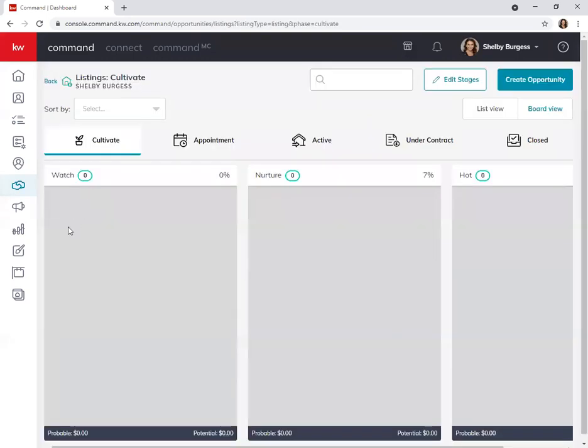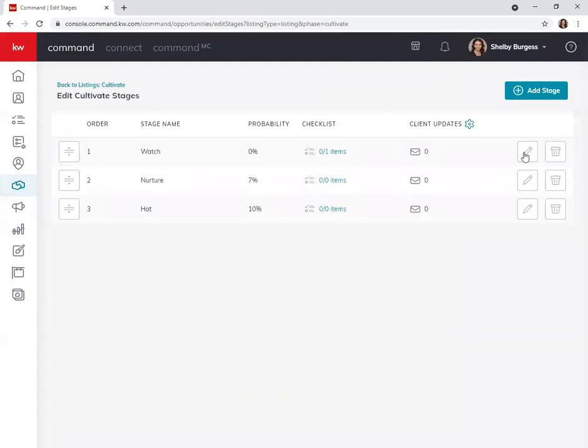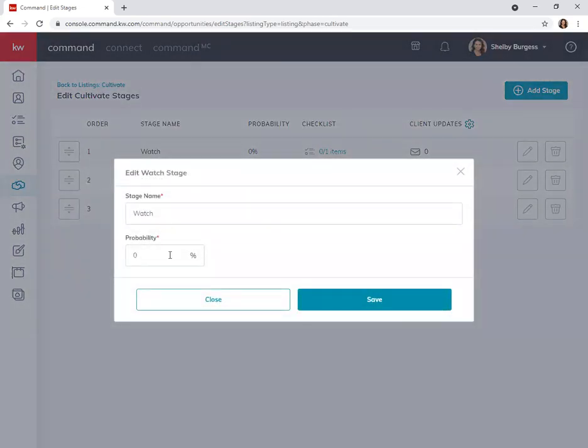But if I go into cultivate and I decide I don't like watch, nurture, or hot, I can hit edit stages and I can just change it to something that works for me. And you can also mess with the probability. So if you want them all set to 0, except for under contract, you can do that.